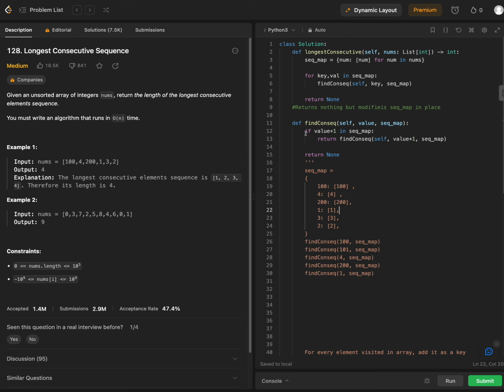We will want to have this, so value plus 1, right? Value plus 1 if 2 in sequence map, right? So 2 definitely is in sequence map here, which is true, right? We want to do find consec 2 sequence map. Okay. We have 2 here, find sequence map. Value plus 1 in sequence map, find 2 sequence map.